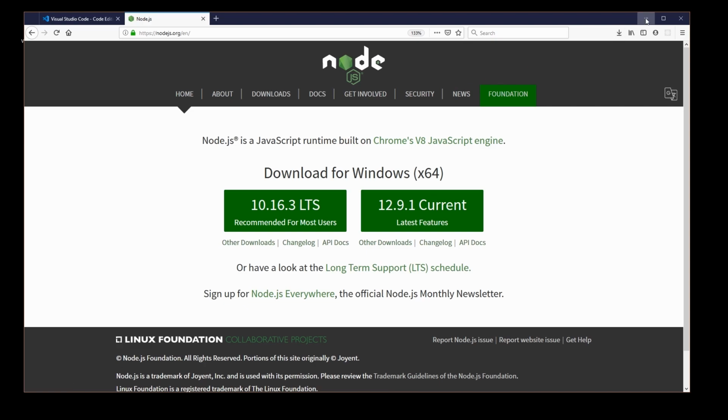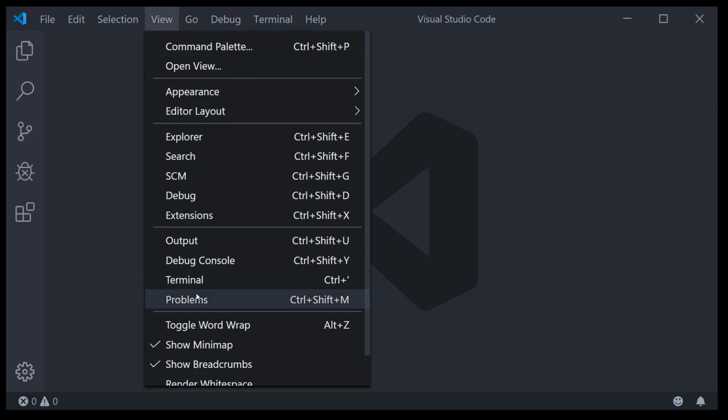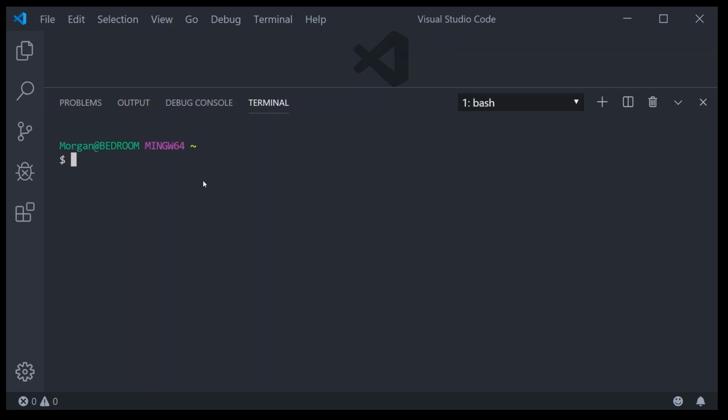And once that is done, open Visual Studio Code. So once you've opened Visual Studio Code, let's go and view our terminal. So click View and Terminal, and we just want to double check that Node is installed successfully. So if we just do a node -v, this will tell us our Node version, and as long as you've got this version number or higher, you should be good to go for the rest of the course.